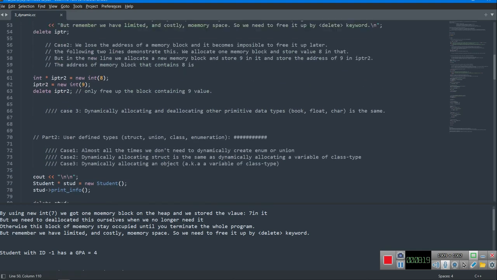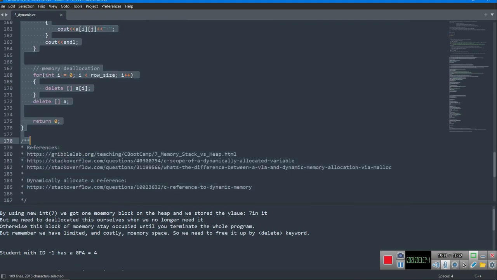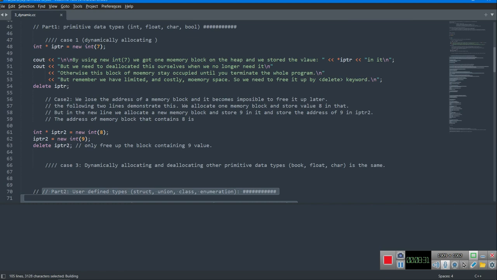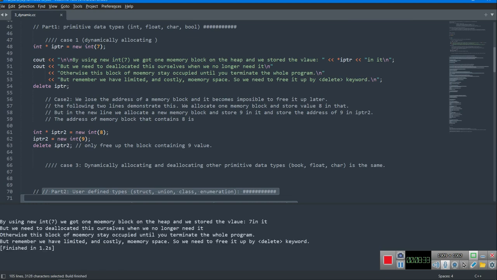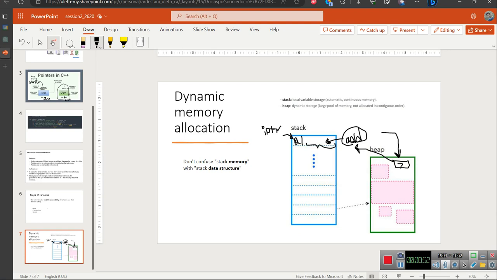Let me comment out the other parts. All right. By using new int 7, we got one memory block and we stored 7 and the value is 7. But okay, let's go back to the diagram.